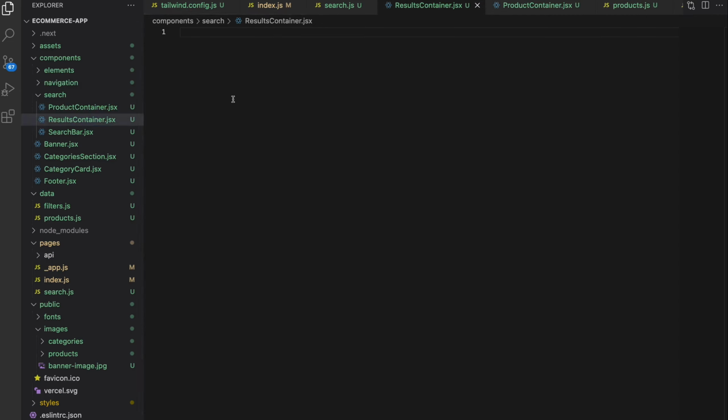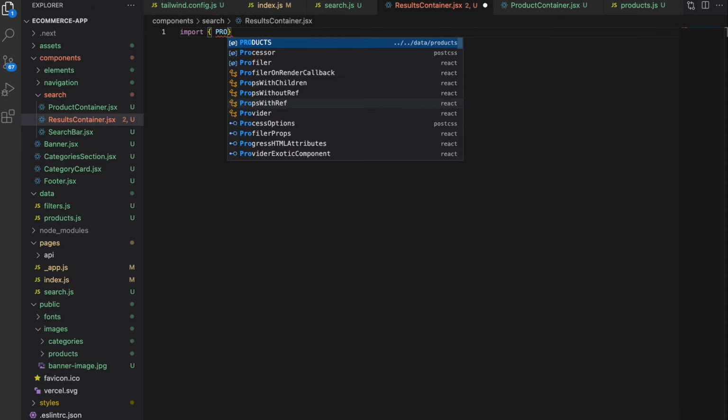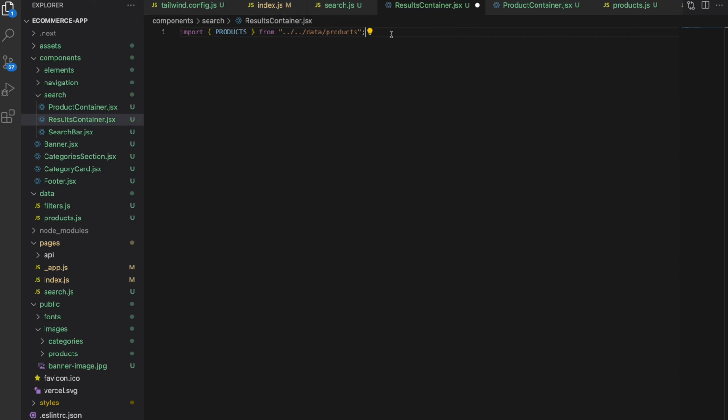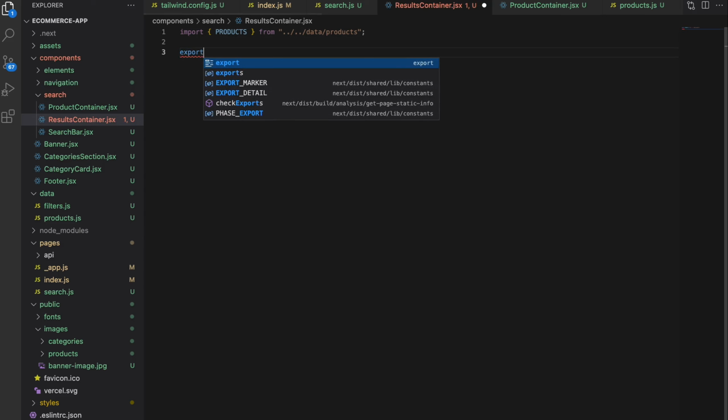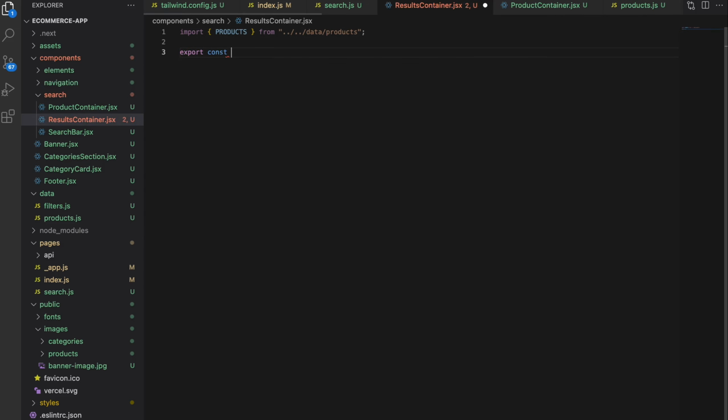Okay, inside results, first thing, let's import our product. So import products from like data. And create the component. Results container.